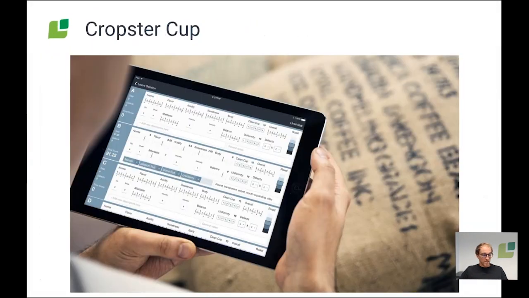Well, that's how a digital cupping sheet would look in Cropster Cup on your mobile device. We've now seen it in the browser. Very easy to handle, and each of the participants can enter their results.